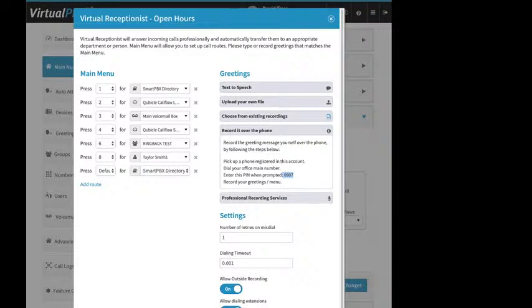Now, another thing to keep in mind about recording it over the phone. If you just started, there's no big deal. You can just call in to your main number, and the system will tell you there's been no recording set for this menu. You enter the PIN number, and it walks you through recording.